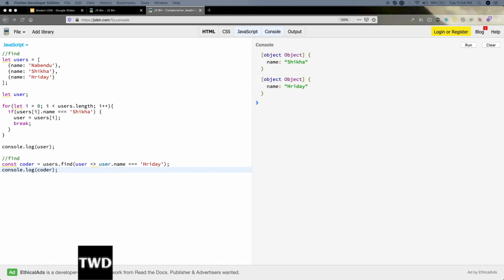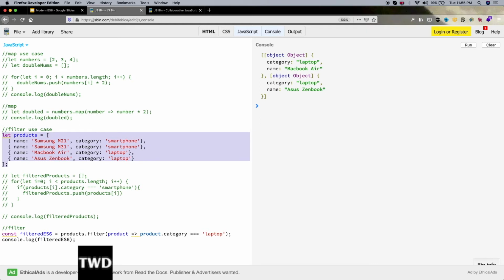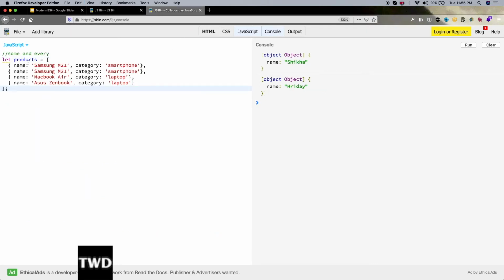Now we will look into some and every. They are also little helper functions, and they return a boolean value. Either they will return true or they will return false. Let me copy this because I am going to use an array like this. Let me call it devices. I'll give you a nice case where you might use this, because in my experience there are not many cases in which you use some and every, but I have seen those cases in production-level projects also.